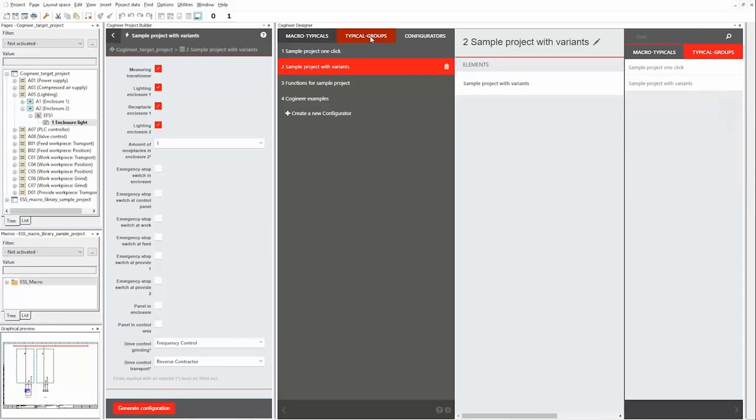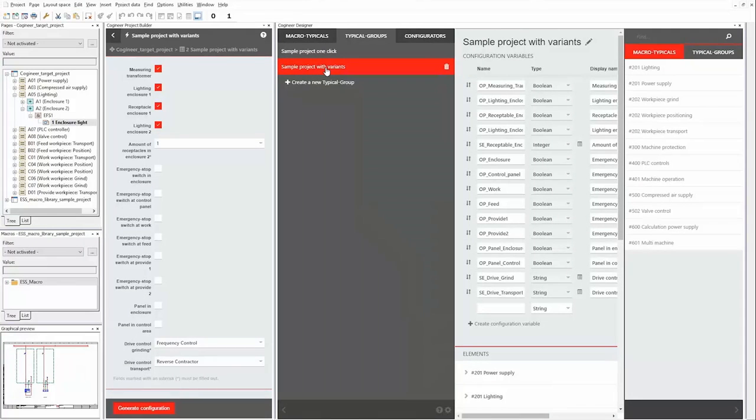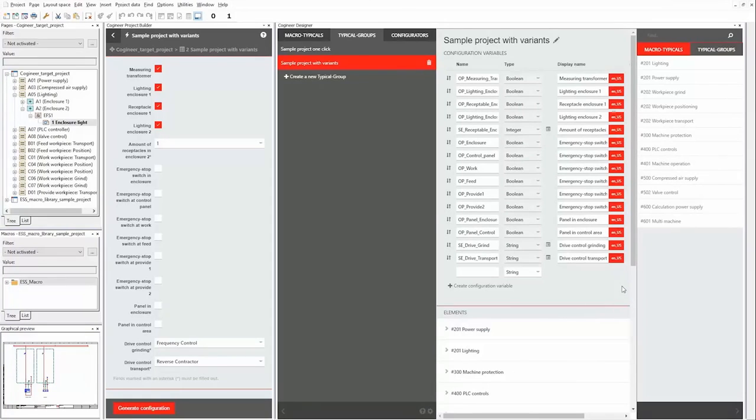In the navigator on the right-hand side of the designer, you can find all elements that you have created in the sidebar before. Okay. Now let's switch to the tab Typical Groups. The typical group is used to create the user interface in the project builder. In the upper section you can find several configuration variables. The display names of these variables are shown in the project builder. At the top you can recognize the options that we used in the first part of the video.